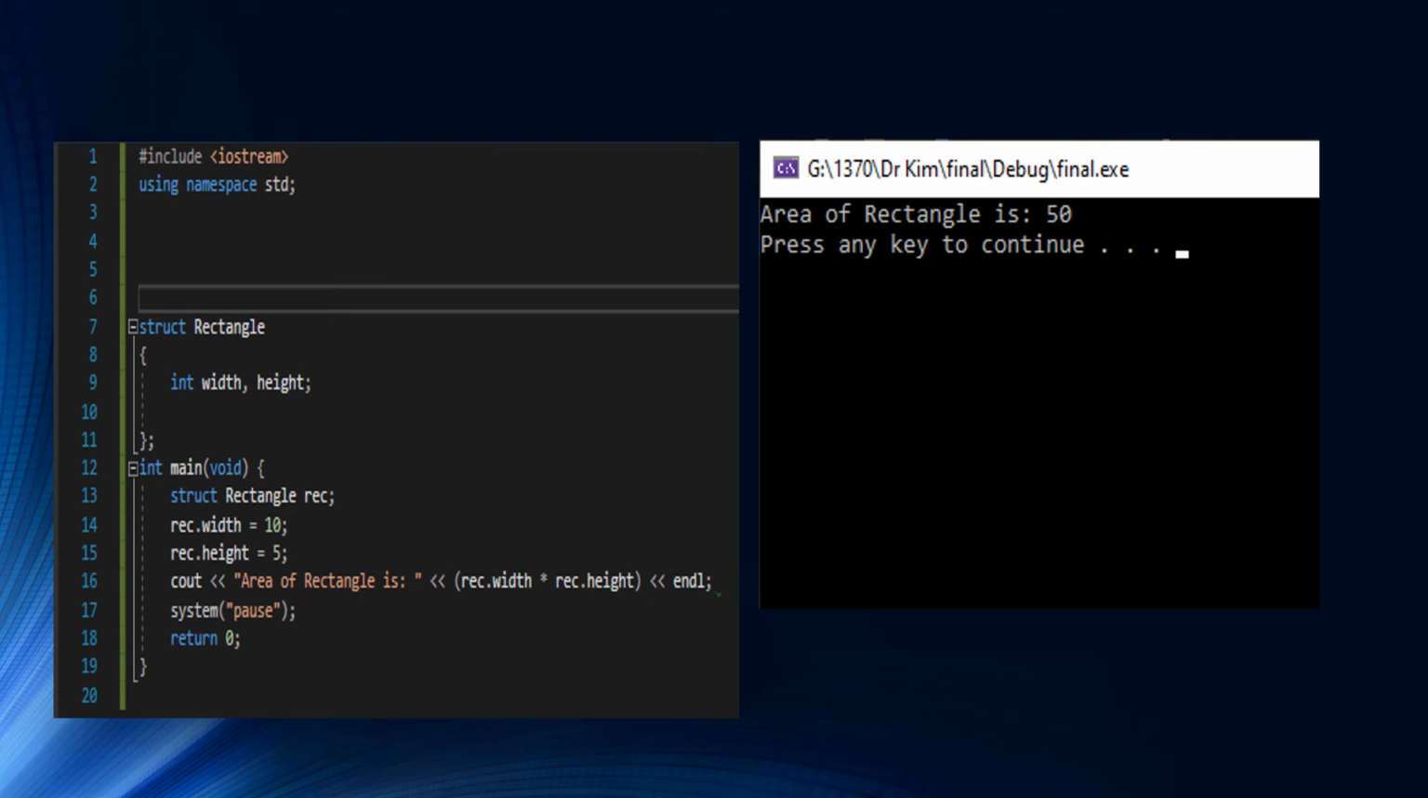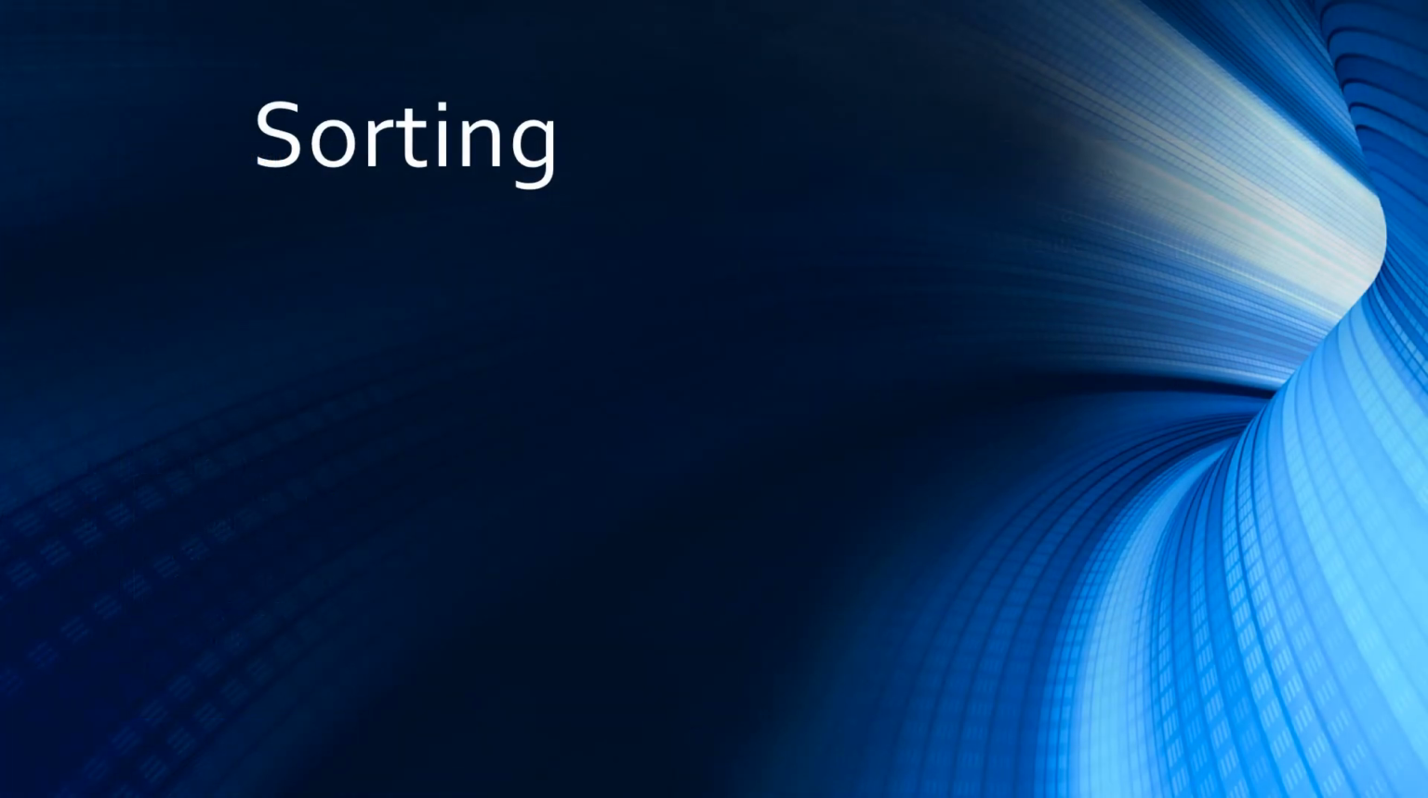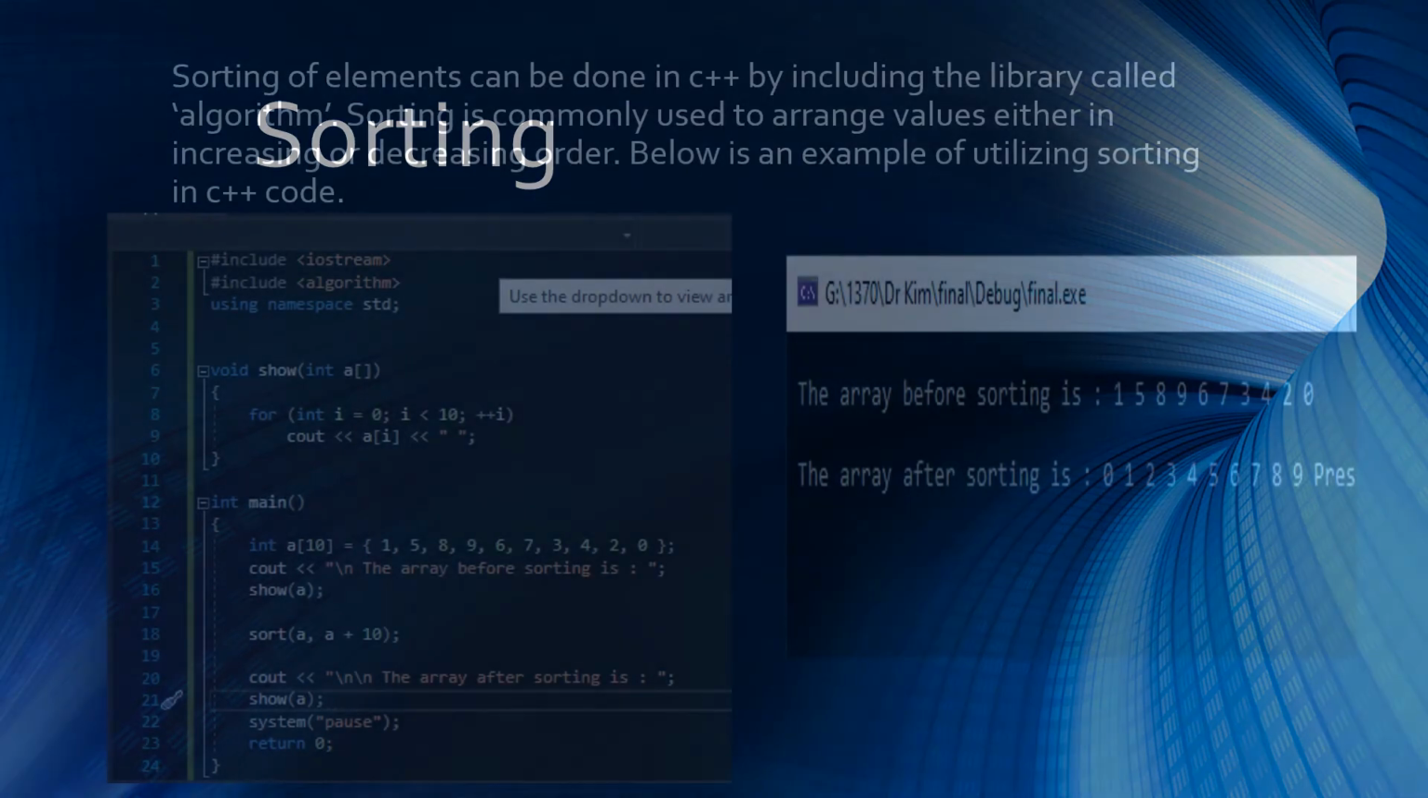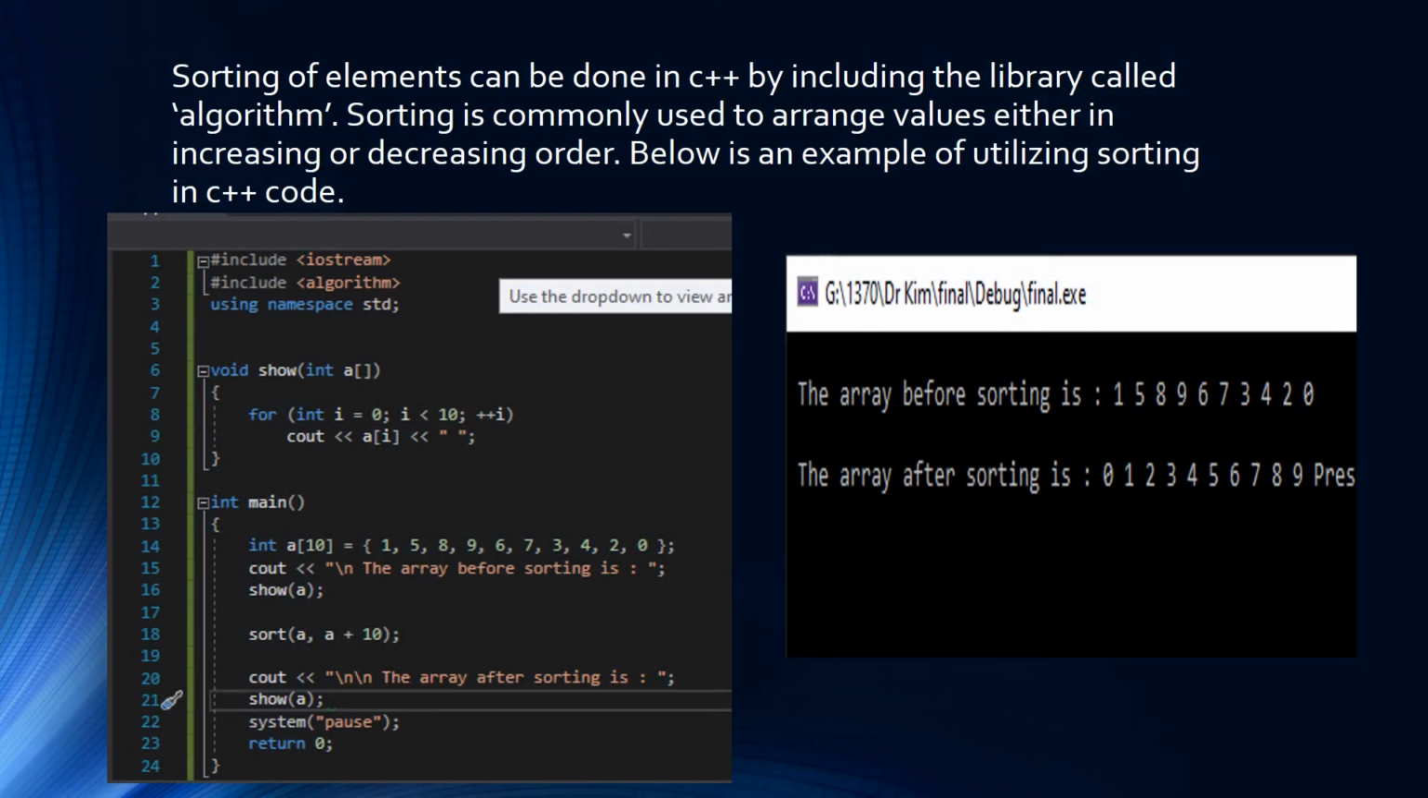So anyway, as I was saying, sorting elements can be done in C++ by including a library called algorithm, which I previously discussed. Sorting is commonly used to arrange values in either increasing or decreasing order. Below is an example of utilizing sorting in C++ code.